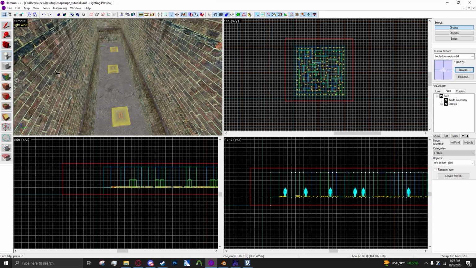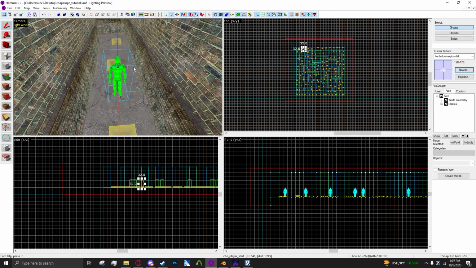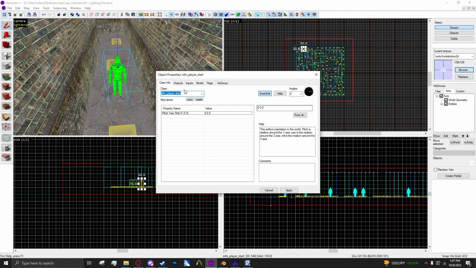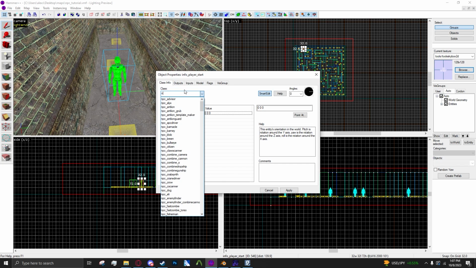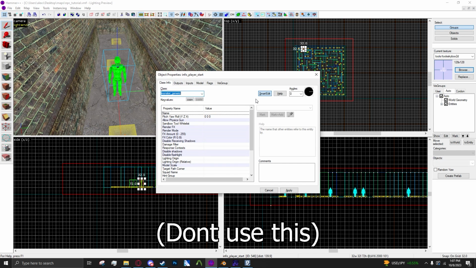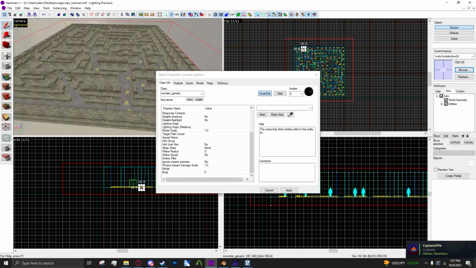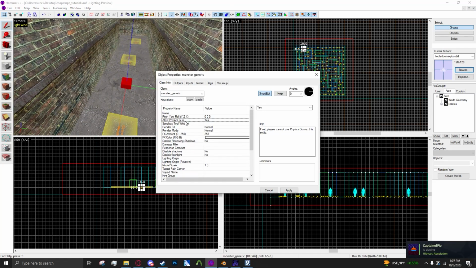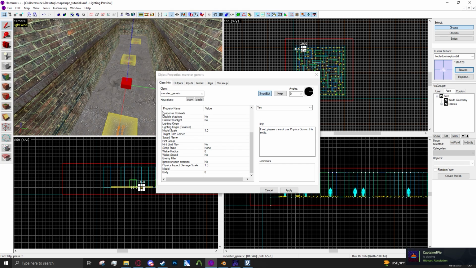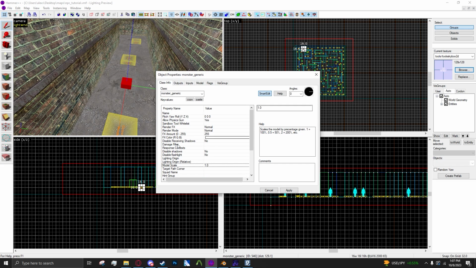And we're going to be using any sort of NPC as a base. So I usually do an NPC citizen. Recently I've heard you can use monster generic. I've never tried this. I've never even seen what this is, but monster generic. Interesting. So I guess if you're making some sort of monster, you can pick the model in here, maybe.